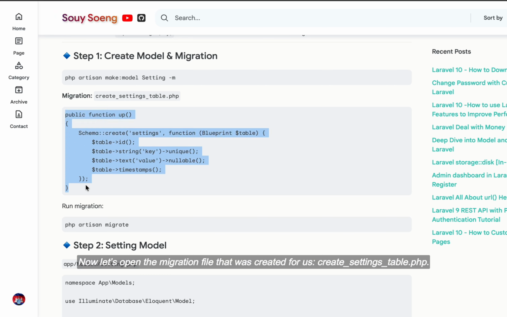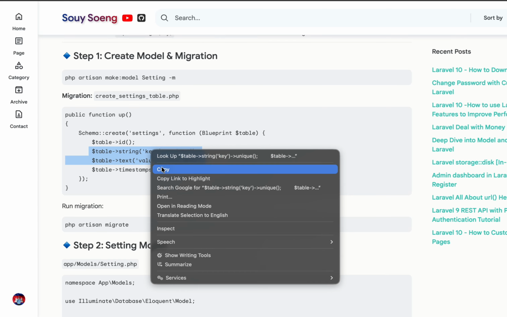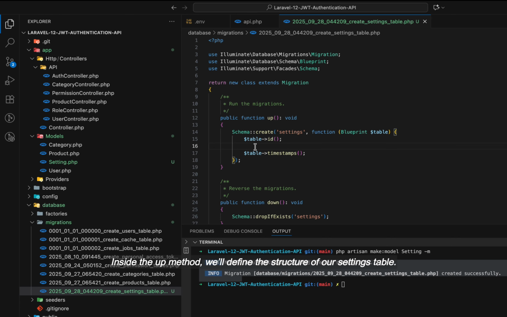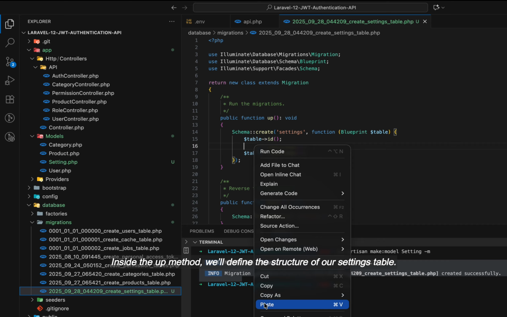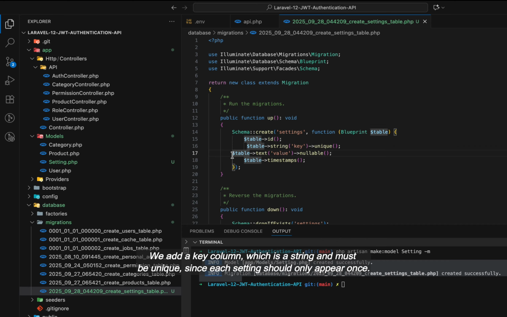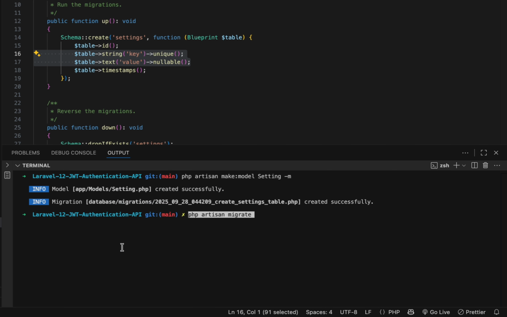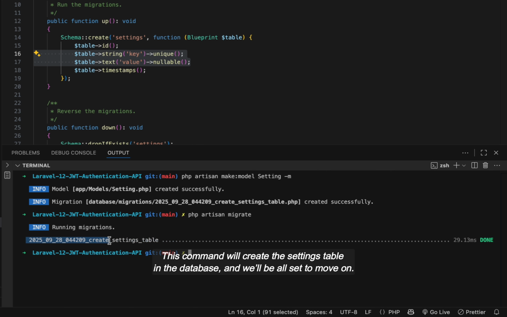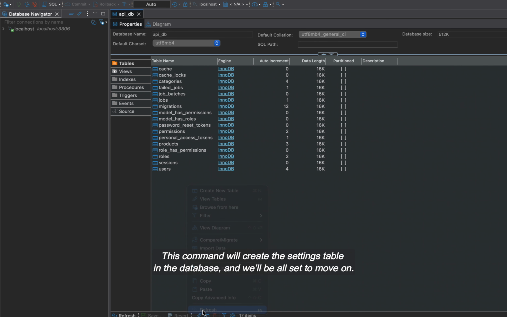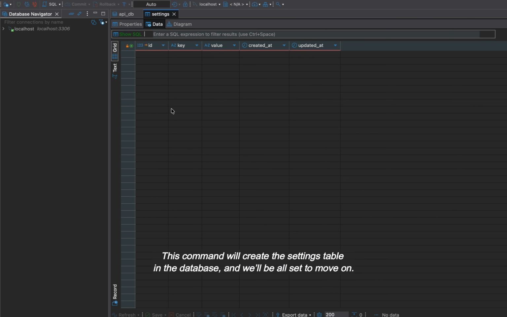Now let's open the migration file that was created for us, create_settings_table.php. Inside the up method, we'll define the structure of our settings table. We add a key column, which is a string and must be unique since each setting should only appear once. Once this is ready, save the file and run php artisan migrate. This command will create the settings table in the database and we'll be all set to move on.